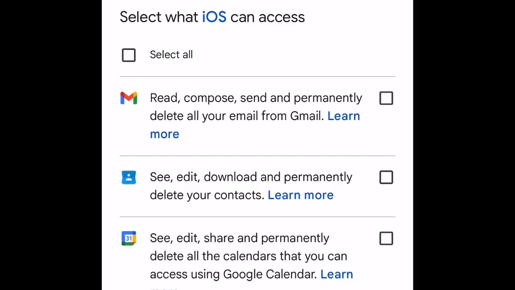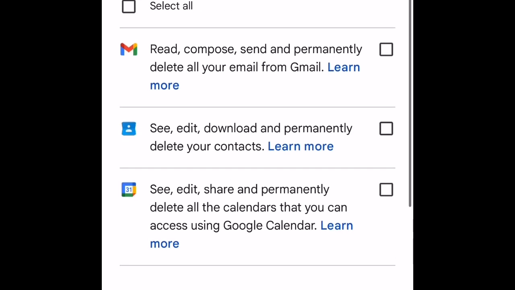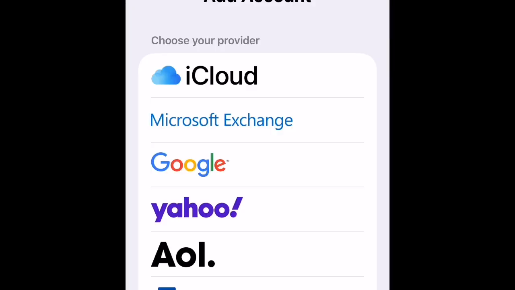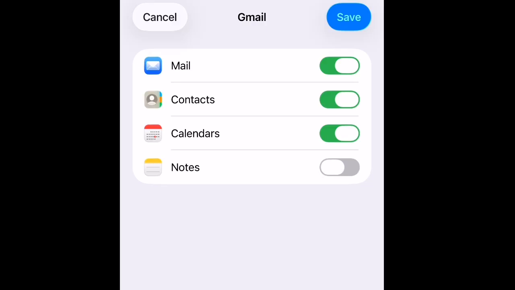Then you just select all: read, compose, send, and permanent, and all that. So once you click on all of these settings, don't click on one, you click on every one of them. Then the next thing it's going to do is ask for permission. Once you follow all the necessary permissions, it's going to bring up mail, contacts, and notes. So if you have all these things saved on your Gmail account, everything is going to come to your iPhone. So that's how I was able to do that.